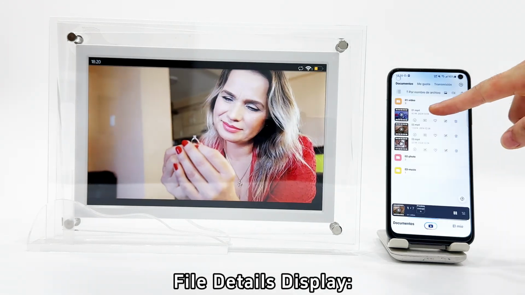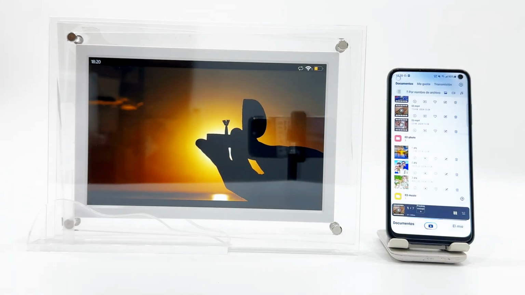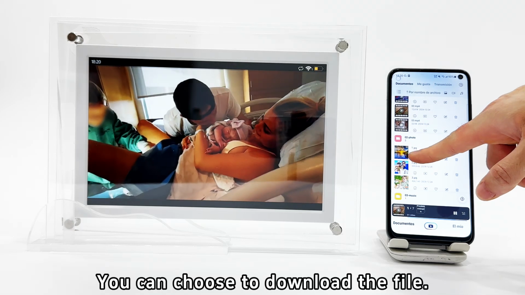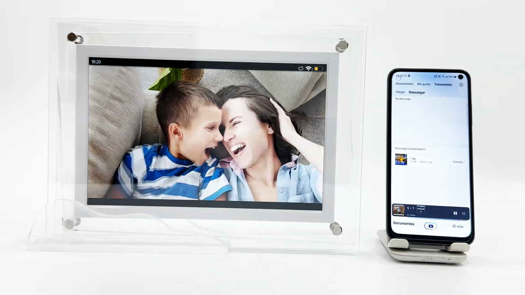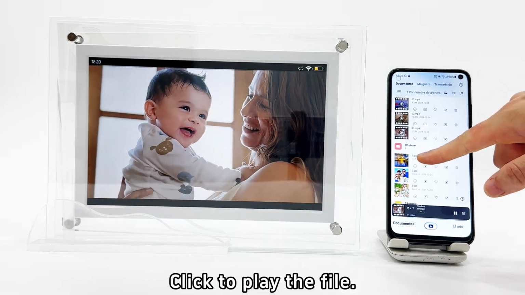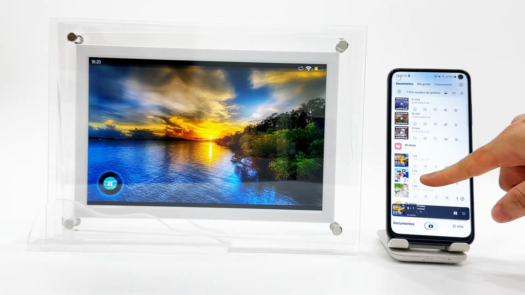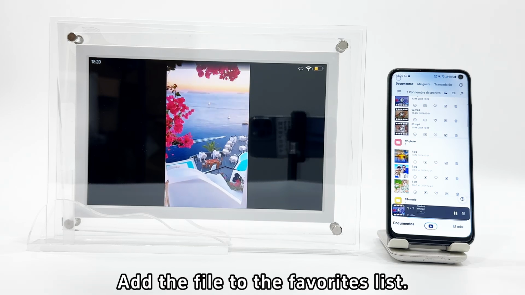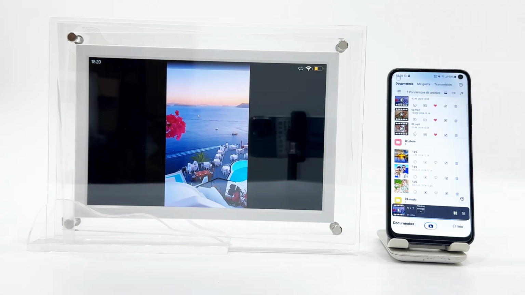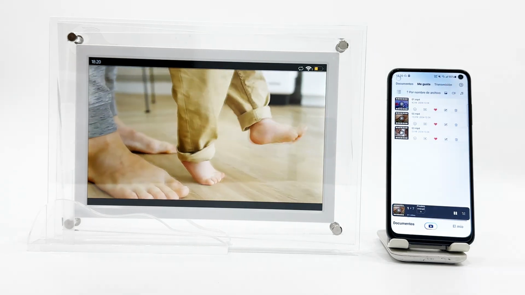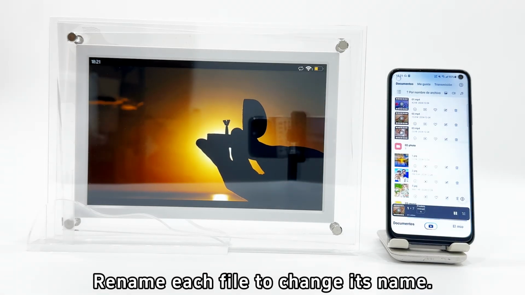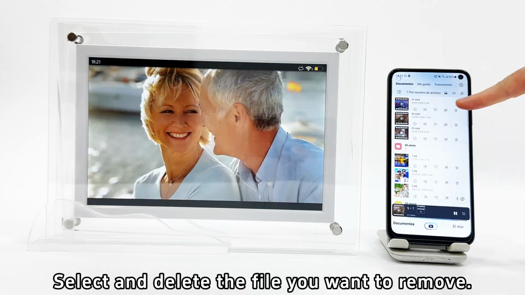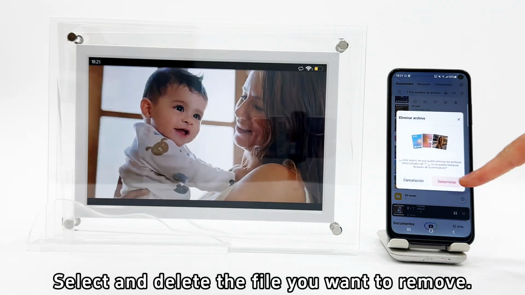File details display. You can choose to download the file. Click to play the file. Add the file to the favorites list. Rename each file to change its name. Select and delete the file you want to remove.